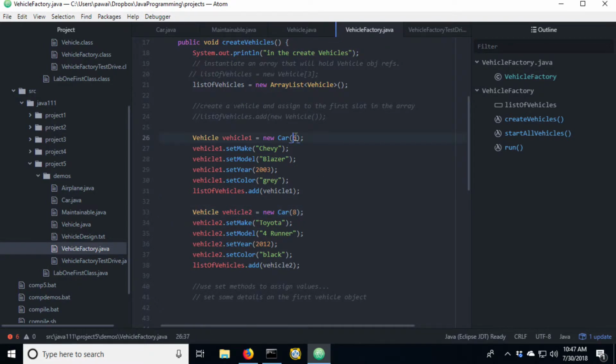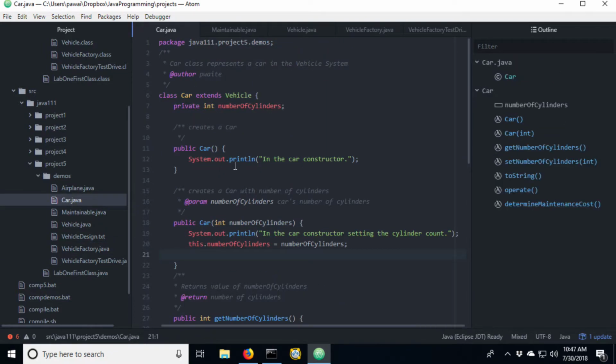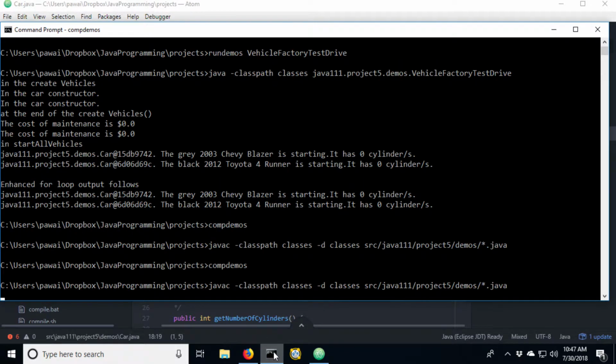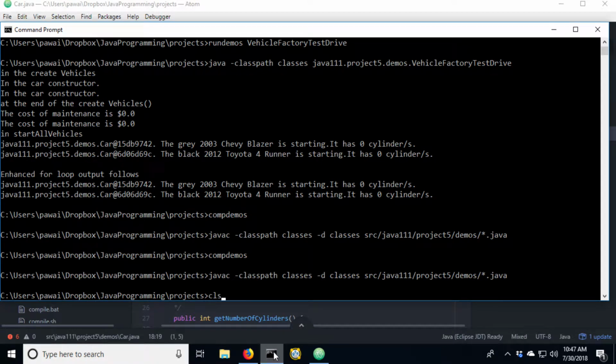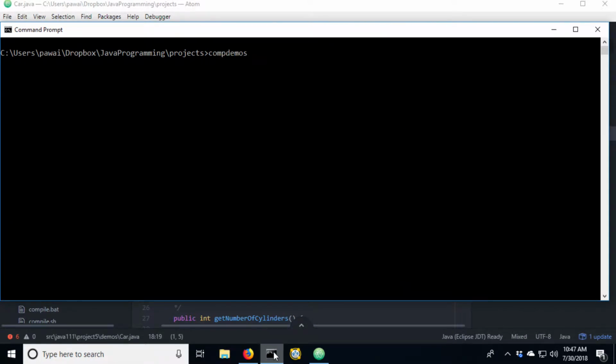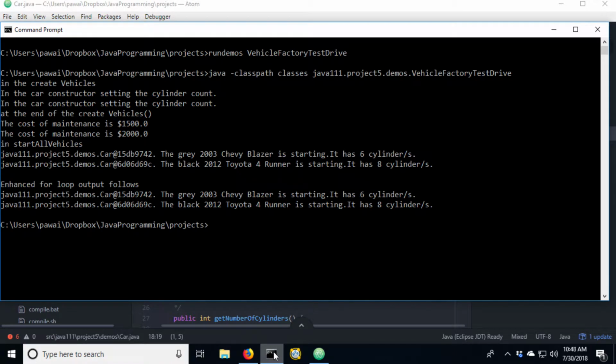Okay, so just by adding this value in, the way the runtime will work is it's going to look for a constructor that takes an int. So the constructor that will run is here. Let's see that in action. There we go. So we've got the cylinder counts now being filled in, and we can see the maintenance costs being calculated, although my formatting, I would get some points off for that because I should have 2 zeros there for currency, right? All right, so here we can see in the car constructor setting the cylinder count.